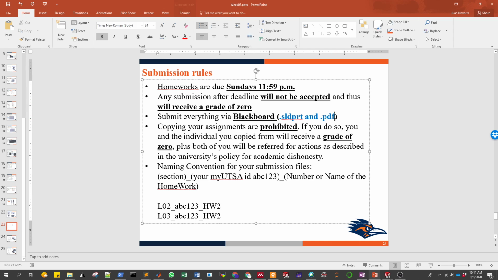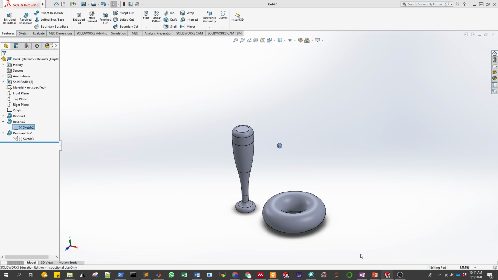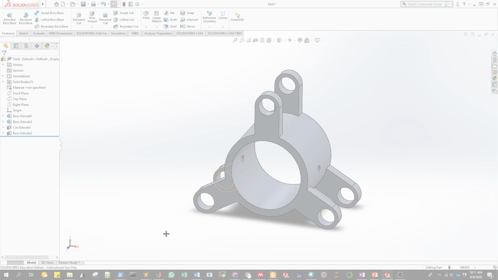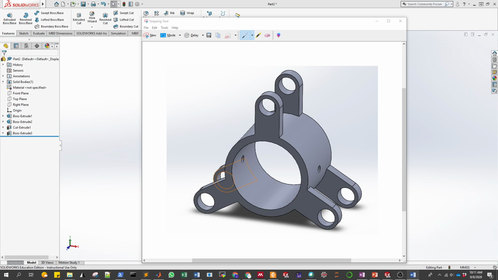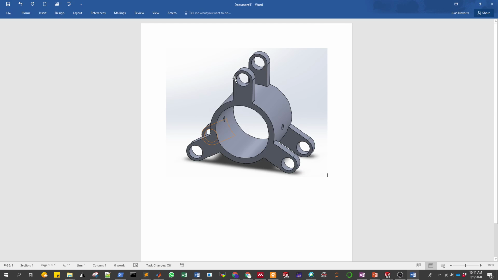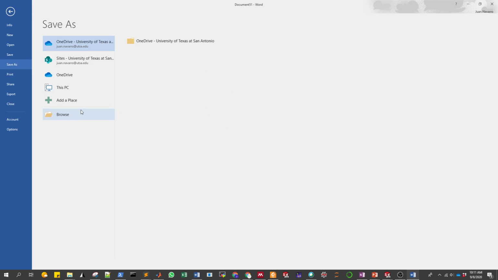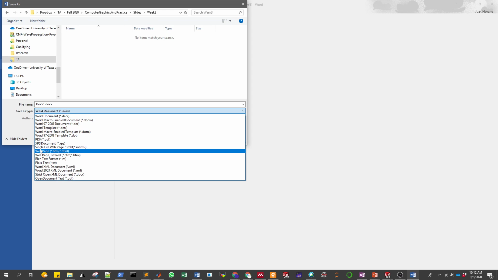Please, everyone, remember to submit both a PDF with the screenshots of your progress. So if this was my homework, then easy. I just take a screenshot, I paste it in Word, and then I save this document as a PDF somewhere in my computer.